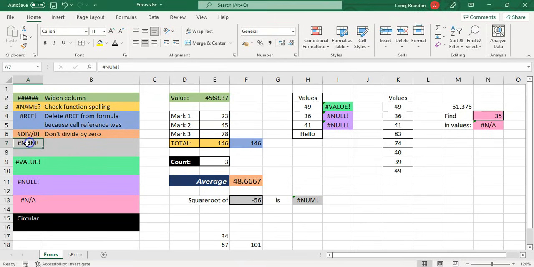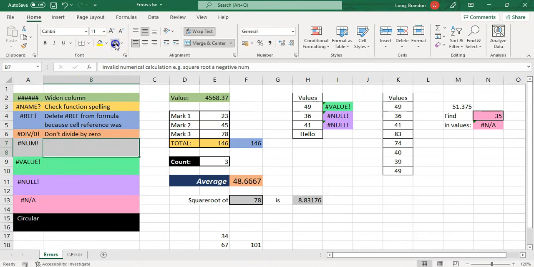Now the next error, the hash num error, is very similar. It's also a rule in mathematics. So if you violate a mathematical rule, for example, finding the square root of a negative number does not work. If you do that on your calculator, it will give you an error. So anything along those lines will give you a hash num. So there you can see I'm trying to find the square root of that block, but that block has a negative number in it. So if I give it a positive number, you'll see that error disappears. So make sure that the values you're referring to are within the rules of mathematics, that they're not violating mathematical rules. So that's a hash num error.